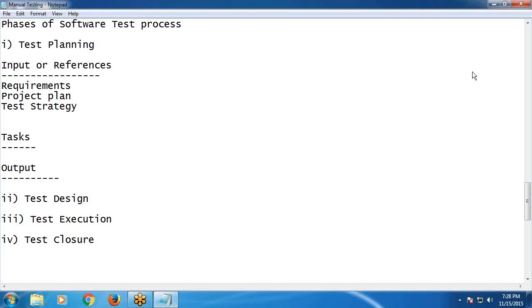Besides test strategy, a test policy is also there. You don't need to concentrate on test policy. That is the philosophy of the company. Test strategy is a company level document. Is the project plan company level or project level, Mayank? Project plan is project level. Requirements? Project level only.